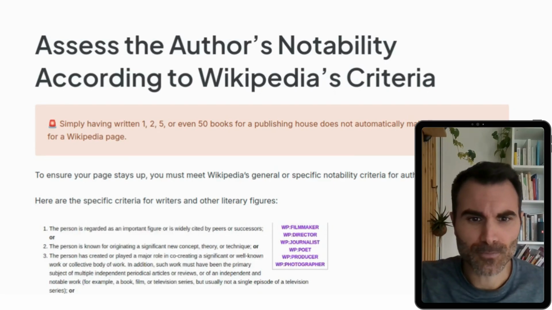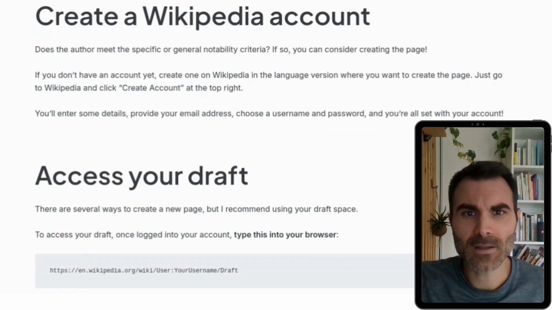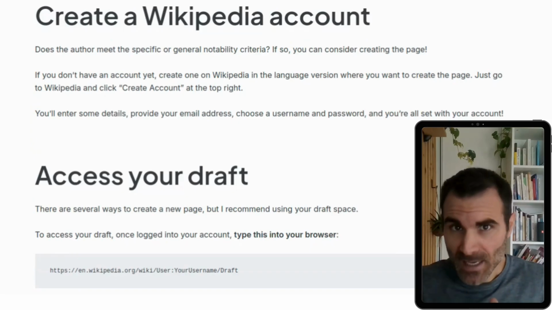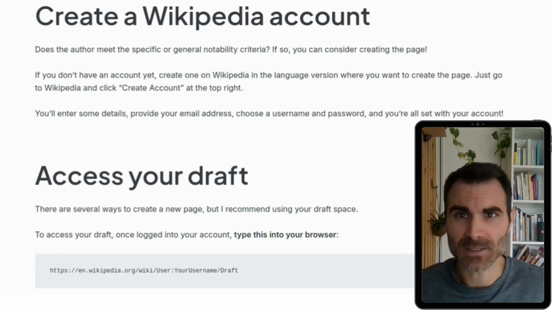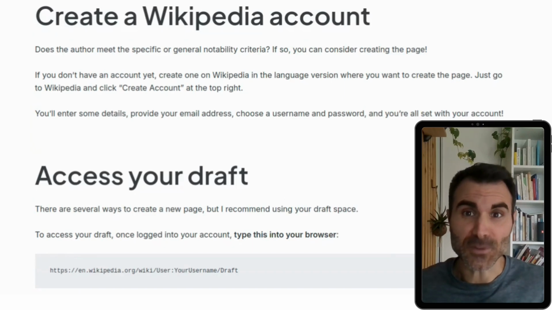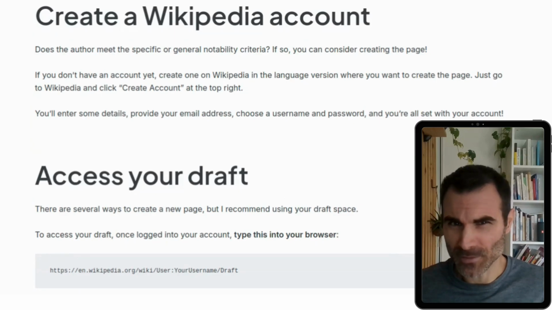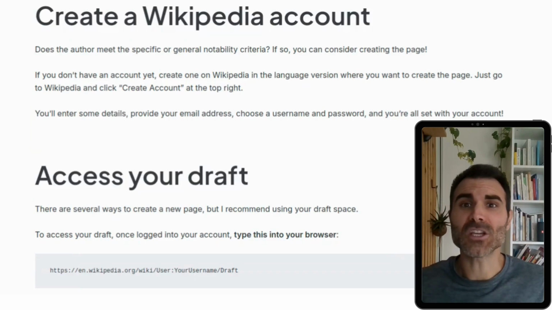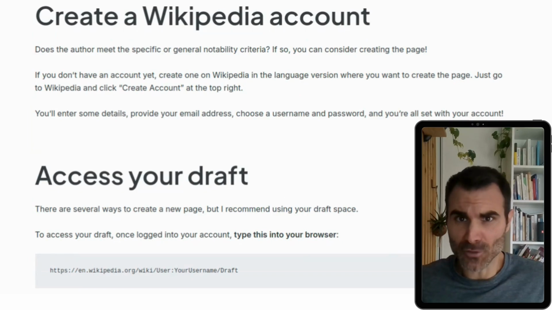Now, step 2, creating a Wikipedia account. Okay, let's say your author passes the notability test. Great. Now it's time to create a Wikipedia account. This step is pretty straightforward, but it's still important. Having an account not only allows you to create pages, but also helps you build a reputation as a Wikipedia contributor, which can come in handy for future edits.